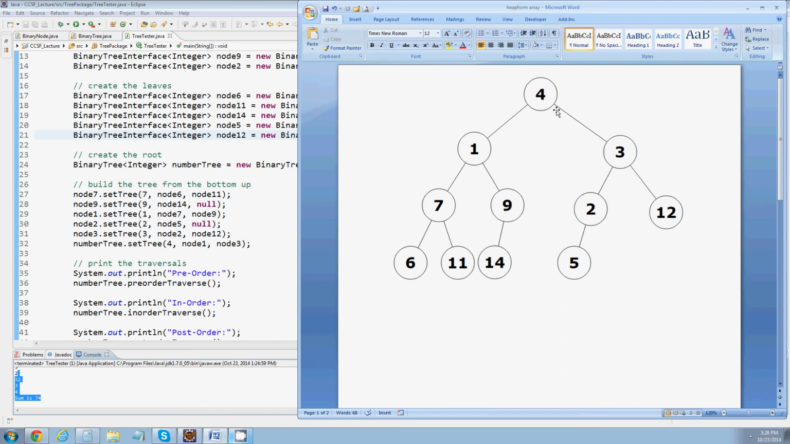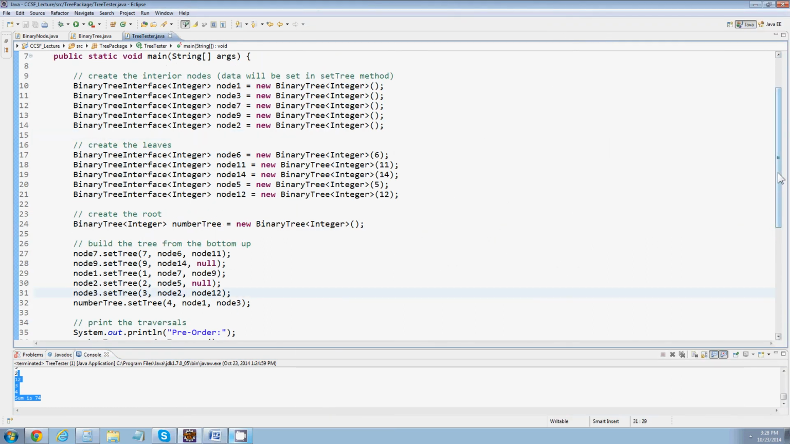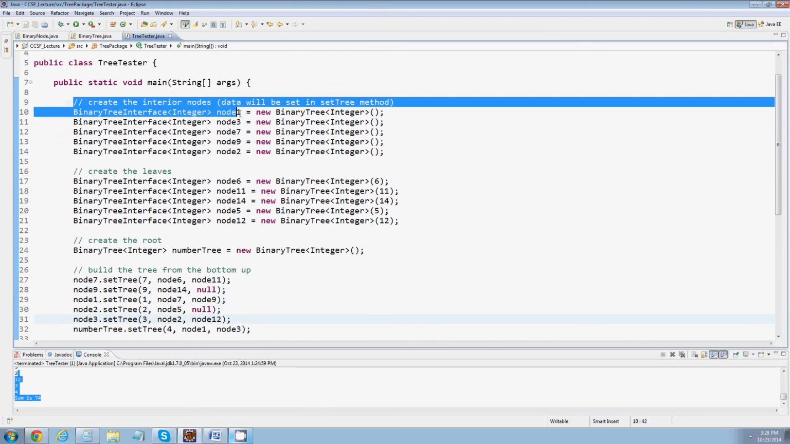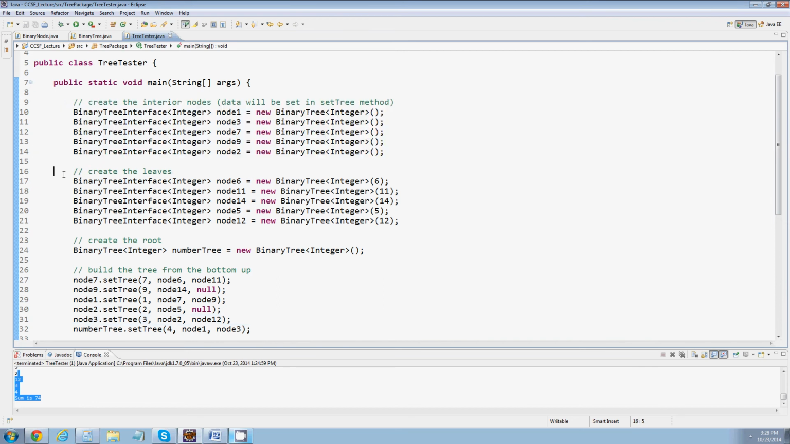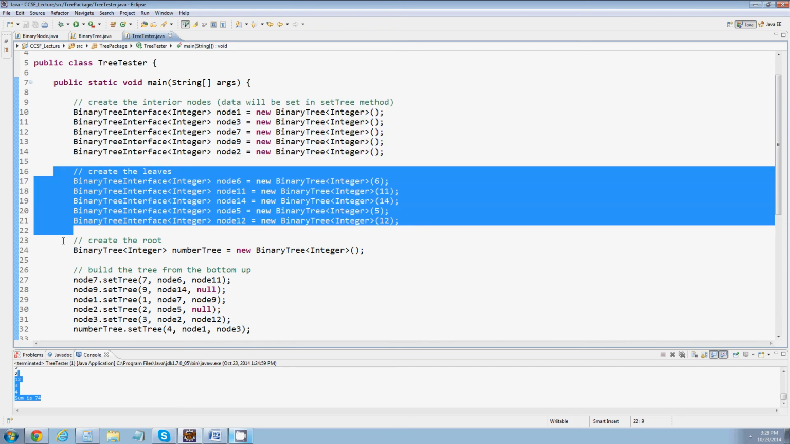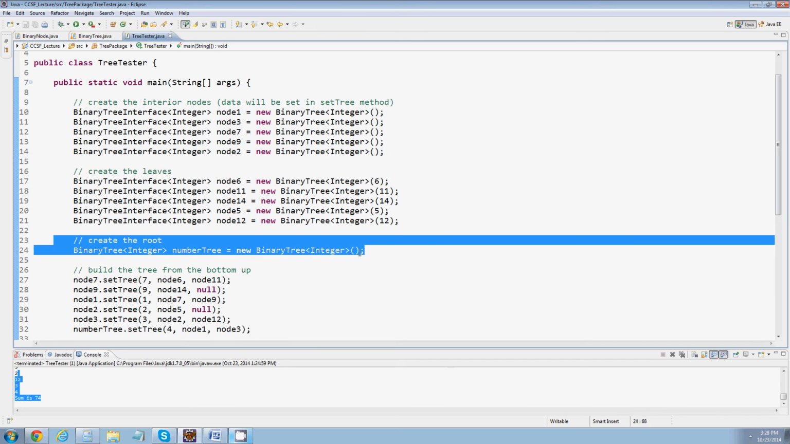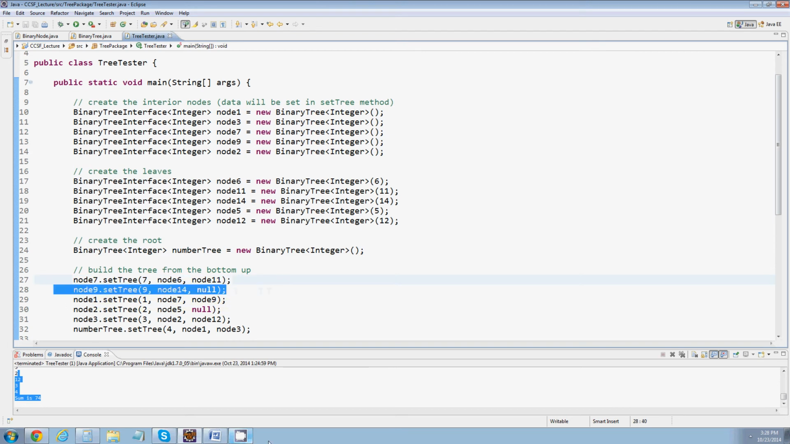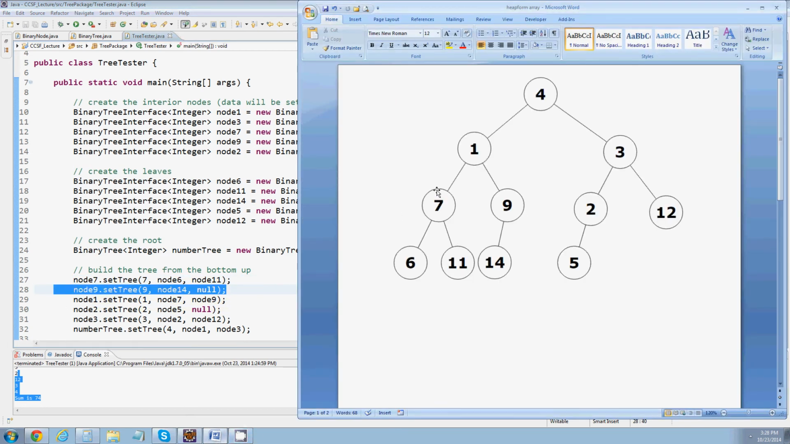And then finally, I build up from the root. So I say, okay, now I'm going to set my whole number tree, the root, to have the data 4, and the left child to be this tree, which is the node 1 tree, the right child to be this tree, which is the node 3 tree. So this series of code shows you how you can build up a tree. Again, you create the interior nodes without any data. You create the leaves with your data. You create the root without any data. And then you build the tree up by moving bottom up, so you build up in levels, creating these lower trees, and then using them as the right and left children of these higher nodes.